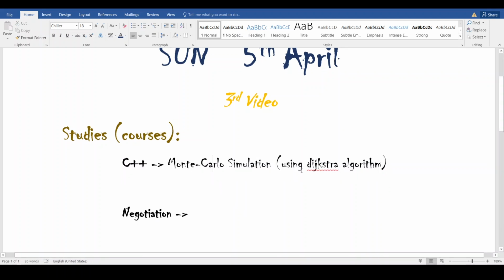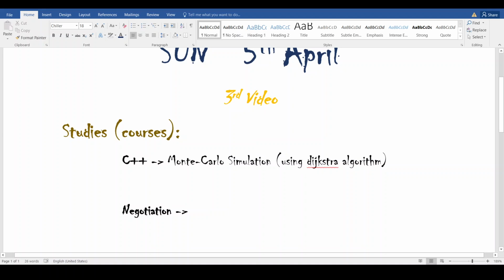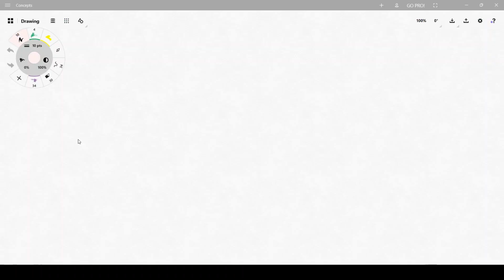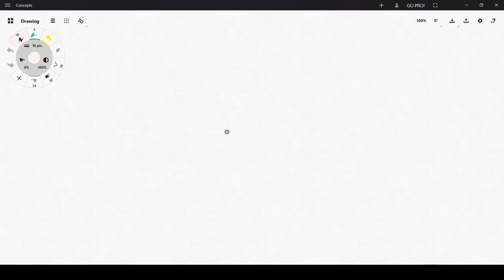In this, I implemented a Monte Carlo simulation using Dijkstra's algorithm. It's code written in VS where you have to find the shortest path in a graph. First, let me explain what I'm talking about using a representation. Let me go through the concepts.